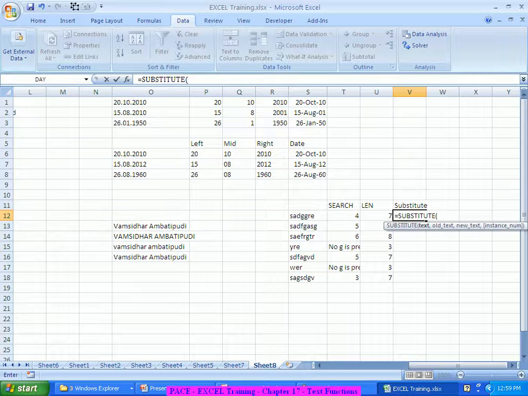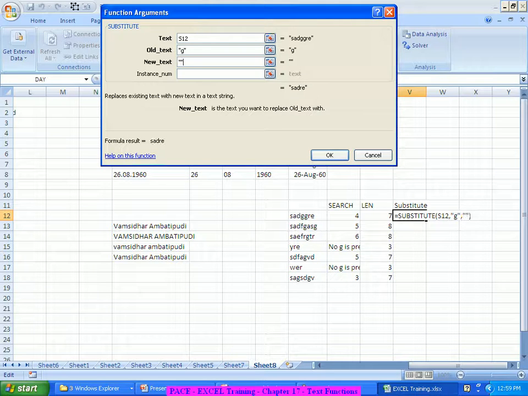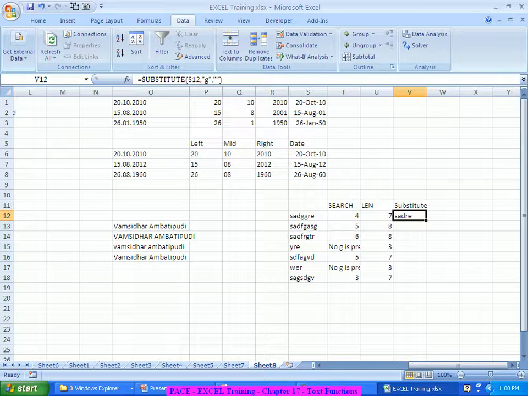Okay, now again going back. So in this text, what is my old text? G is the old text, and new text is blank, not space, blank, which is like two double quotes. That's it. It becomes SADRE.